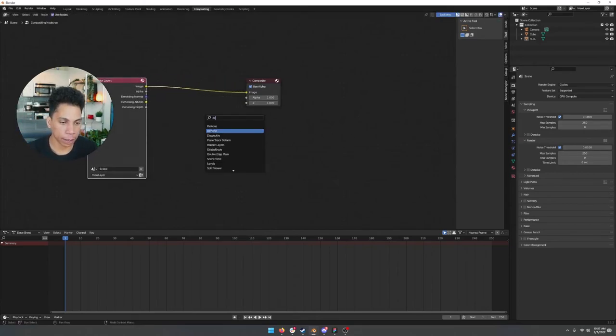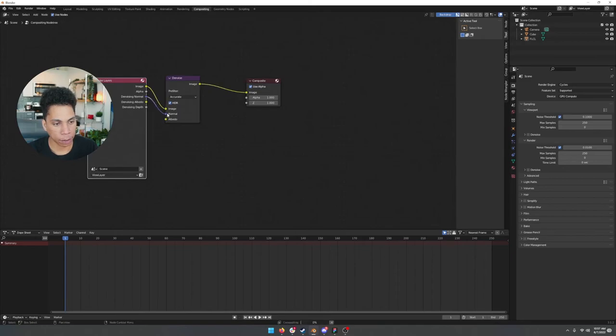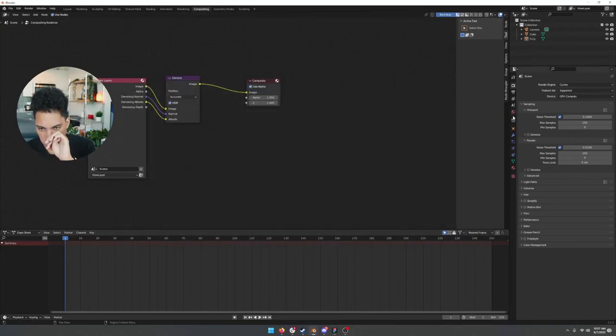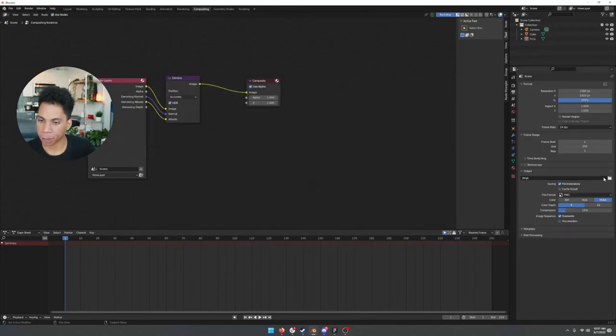Go denoise, attach that, drag it to normal, I think that's what it's called. And then let me show you the render settings. PNG is pretty much cool with me. Set it where you need to set it, and when you're done, click render image, and that should be it. So let's tap back in and let's talk about it.